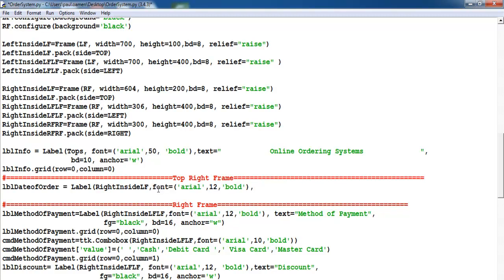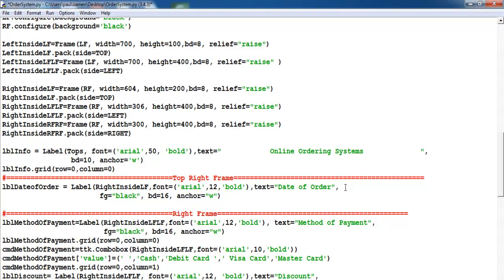And let me enter the following text anyway. So that will be date of order. Paste that in there. That's the date of order. Now let me copy all of these. I need that and just come right down here, paste all of those in there. And the border, let's change that to 10 anchor west. So that's fine.